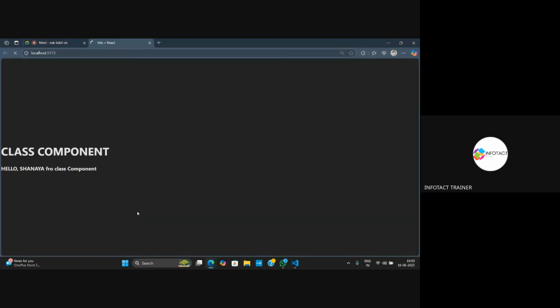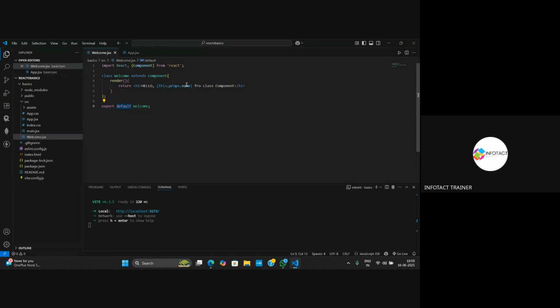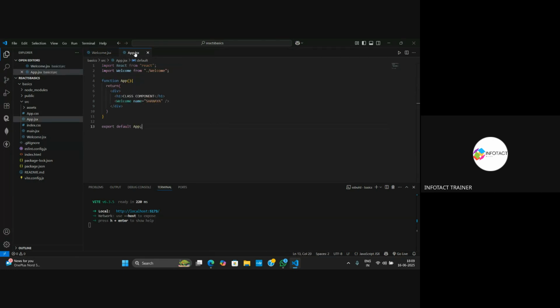Let's click on this. See, we are getting class component as the header, and then we are getting hello Shania from class component, right? So this is how the props work. See, inside this page, we did not write any name over there, isn't it? This one is the child component. Like this one is the parent component, right?